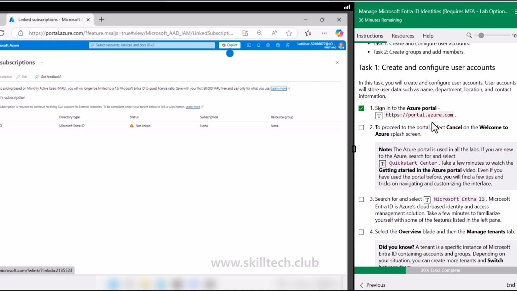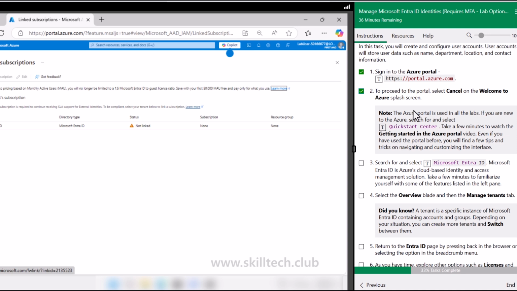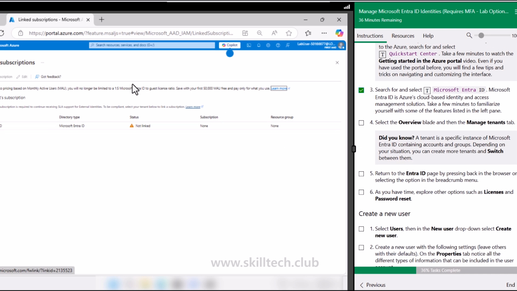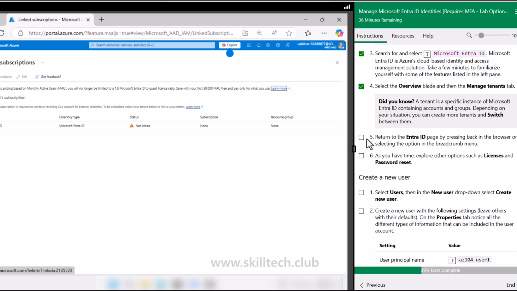I'm going to go into portal.azure.com. That's where I am right now. Then they're saying to proceed to the portal, select cancel welcome. That is perfectly fine. And then they are showing me here in the steps like search for this, go to the Microsoft Entra ID. I know how to do that thing. That is perfectly fine. And then they are showing me in the overview, you go to manage tenants tab. And then in that you can just switch between the different directories which are associated with that. We can do that also. They're also showing me here that return to Entra ID page by pressing back the browser and then breadcrumb menu.